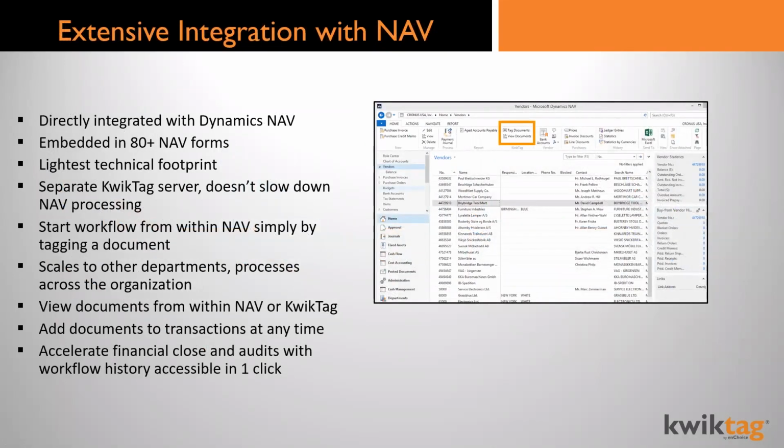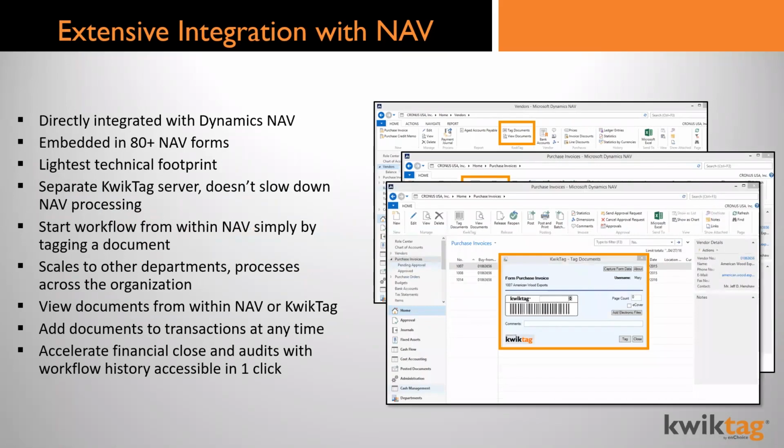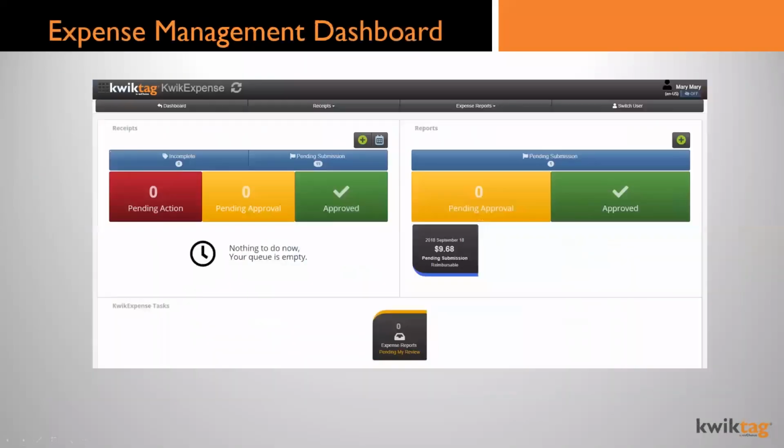And then within NAV, having that intensely deep connection, 80-plus forms that you can tag and view documents to, extends much beyond just the core accounting and finance teams. So all of these different areas that you can add documents inside of NAV. And if you're using Business Central or NAV on-prem, that is supported today and is ready now. If you're looking at the cloud version for D365, those will be available in August. So we'll have that integration as well.